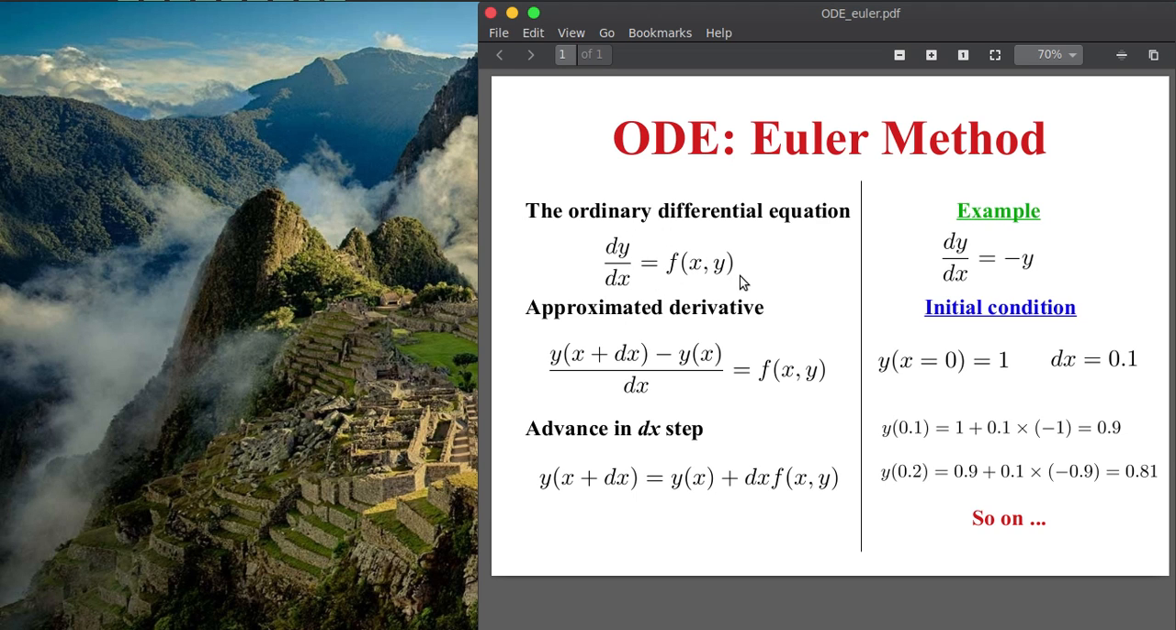From basic calculus, we know that we can approximate the derivative dy/dx = (y at x plus dx minus y at x) divided by dx, where dx tends to 0.